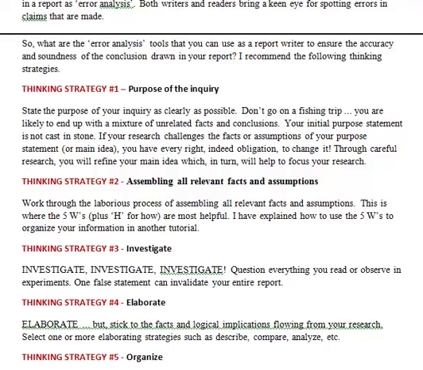Thinking strategy number 1, purpose of the inquiry. State the purpose of your inquiry as clearly as possible. Don't go on a fishing trip. You're likely to end up with a mixture of unrelated facts and conclusions. Your initial purpose statement is not cast in stone. If your research challenges the facts or assumptions of your purpose statement or main idea, you have every right, indeed obligation, to change it. Through careful research, you will refine your main idea, which, in turn, will help you focus your research.